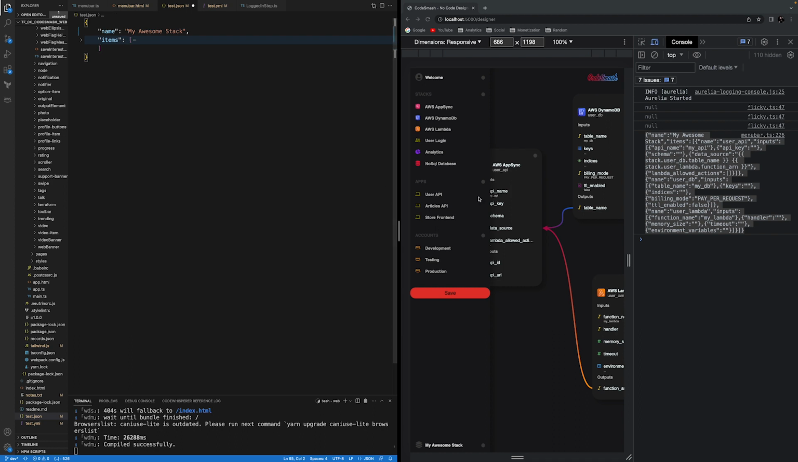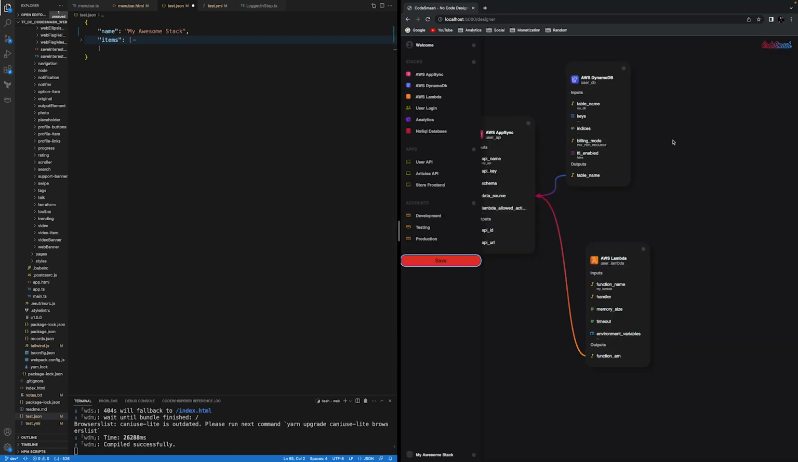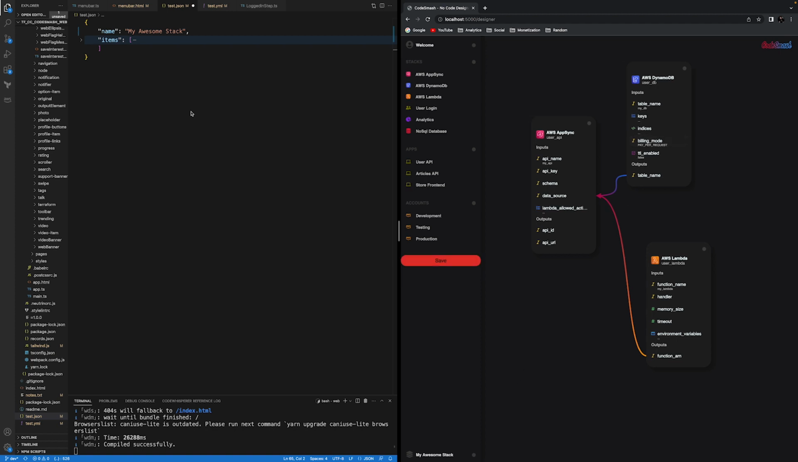Okay, so let's run down this system quickly. Your custom stack that you've just built here has been converted into a JSON representation. And as you can clearly see, the name is my awesome stack, which has been picked up from here. This stack contains items, and there are 3 items here, right? So 3 stacks.